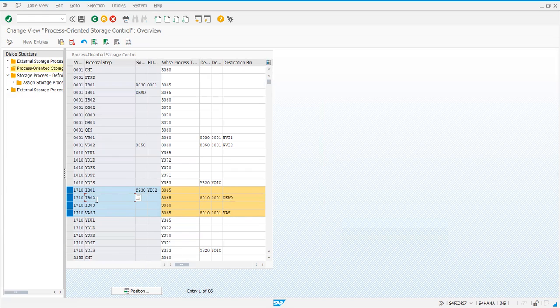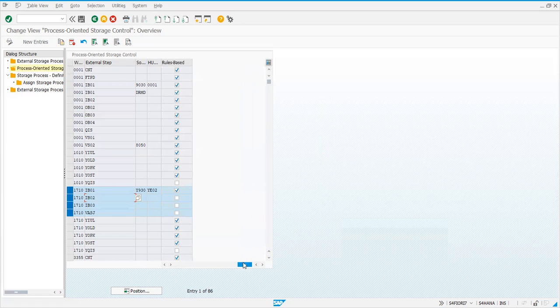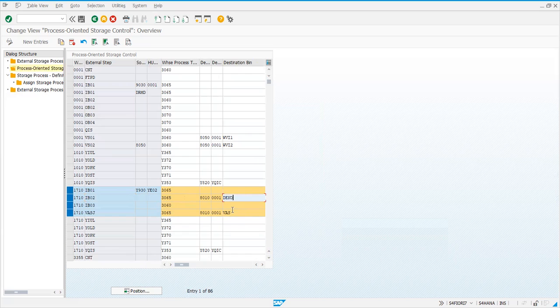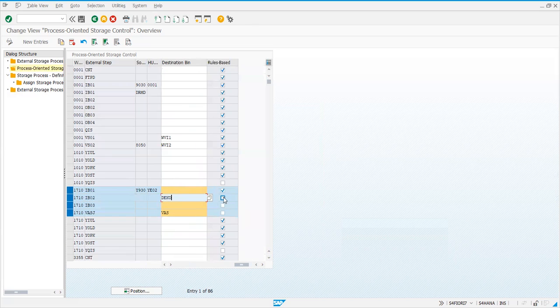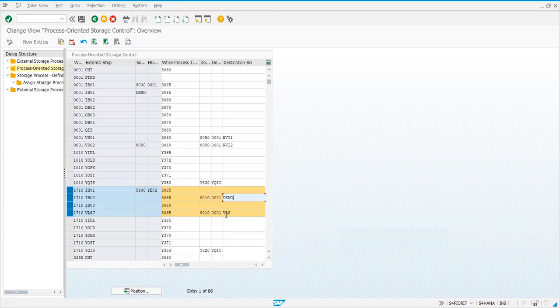Again, deconsolidation in itself is a separate topic, so you can go through that. And in this case, it's not dynamic, it's a static one. So the moment the system identifies that it has to perform this step, the system will always move the product to this deconsolidation area.